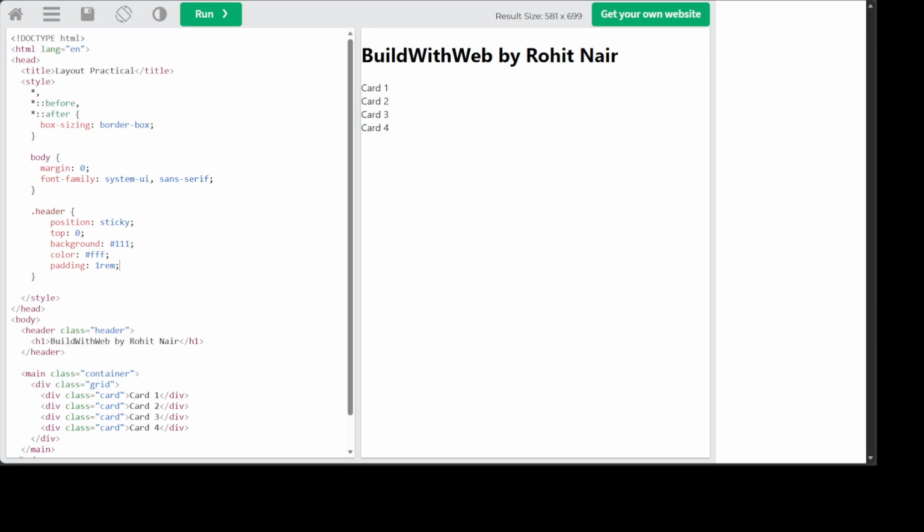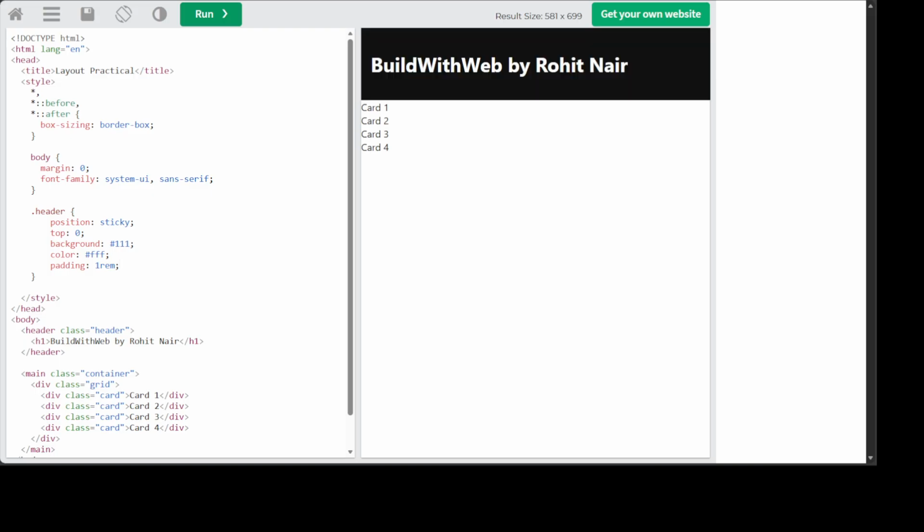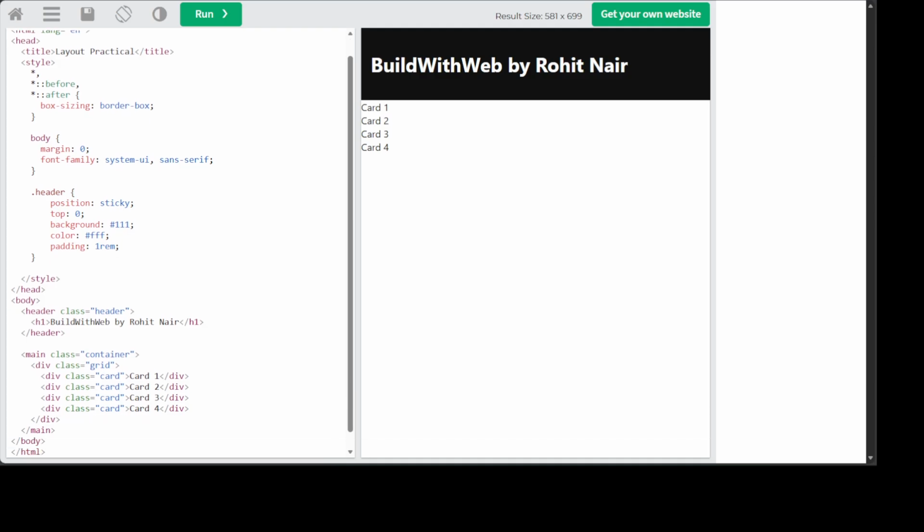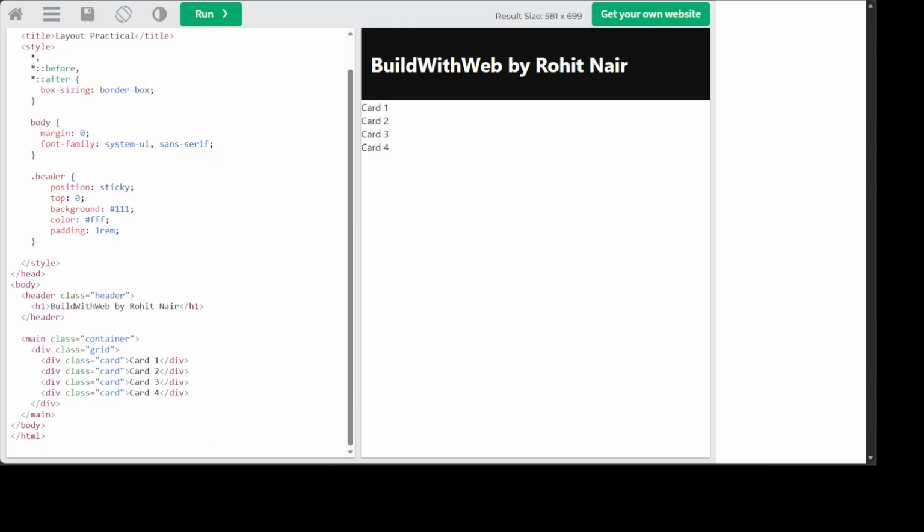Now let's run this and view the changes. So if I run, okay, we have a background as black, then color as white, and we got the 1 rem padding. So with position sticky, the header will be sticky and keep the layout clean without breaking any other UI element. So we will go for the next.